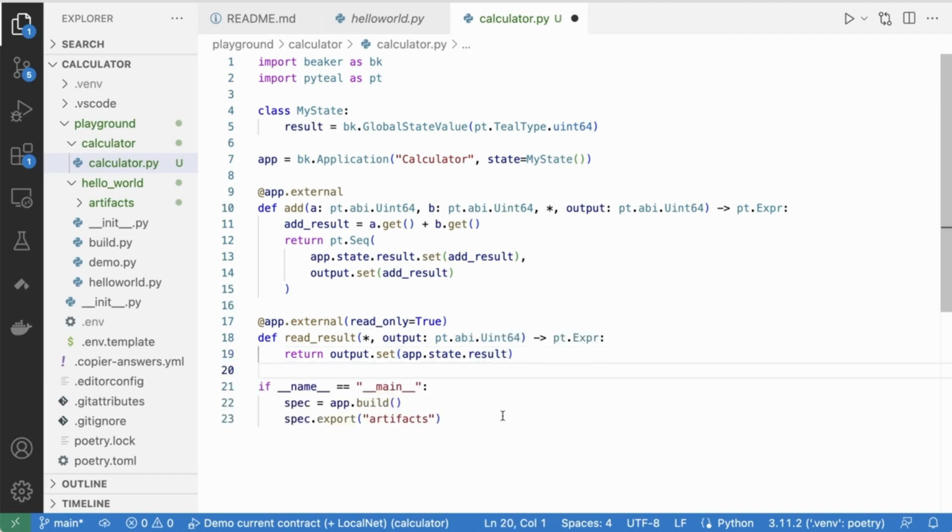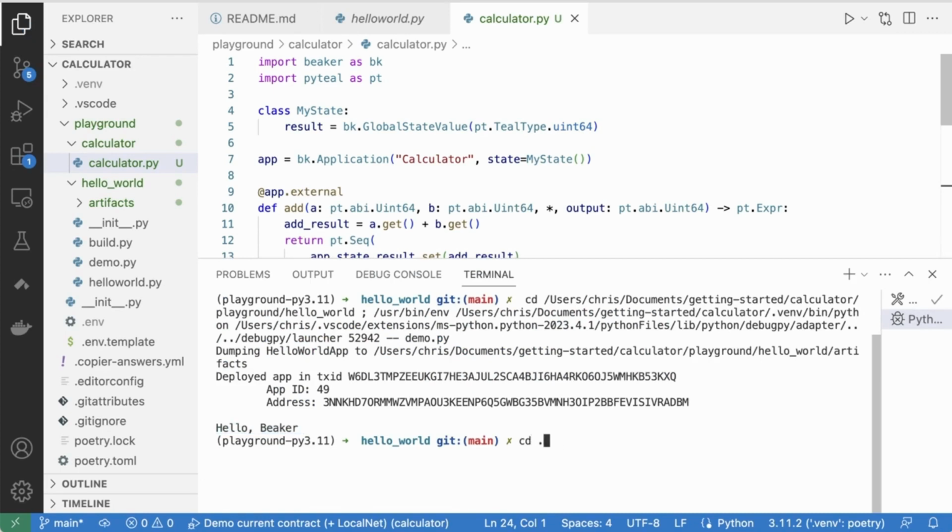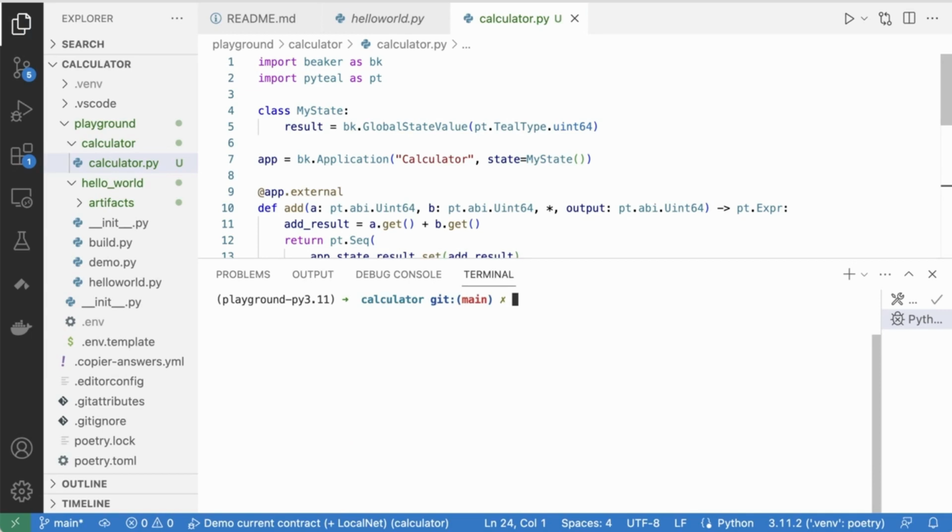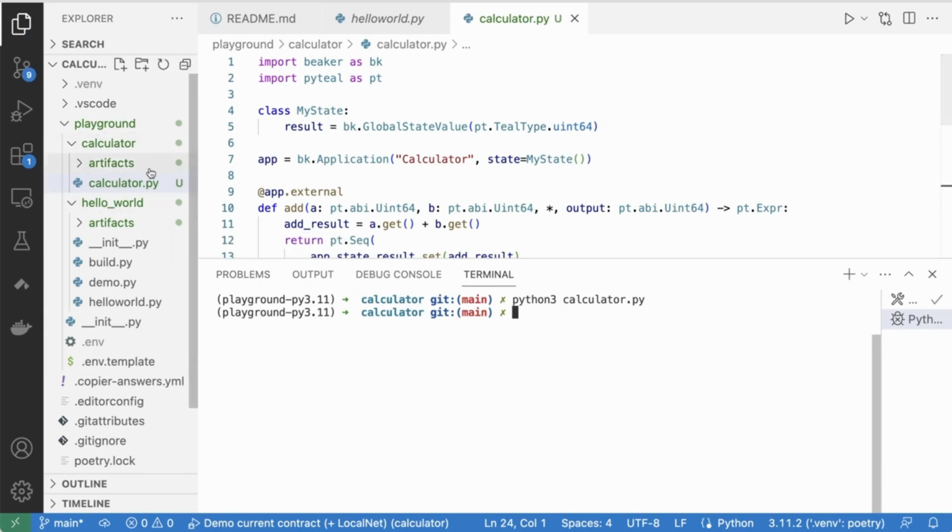Now let's compile this code, build it, and deploy it on DappFlow. Now to do that, you want to use the build method inside the application class. So here in line 22, I'm doing app.build and assigning that value to the spec variable. And then we're going to export the spec into an artifacts folder. Now let's save this file, open up your terminal, and then go inside to the calculator folder that you created. Inside the calculator folder, run python3 calculator.py.